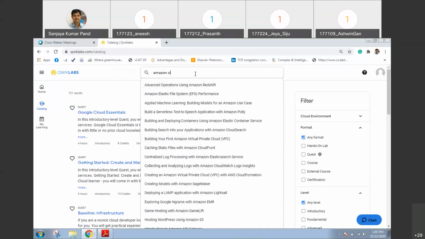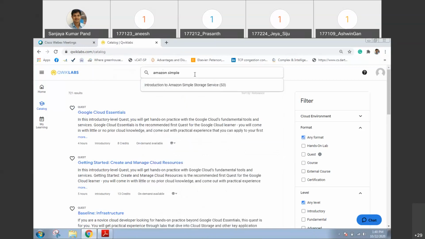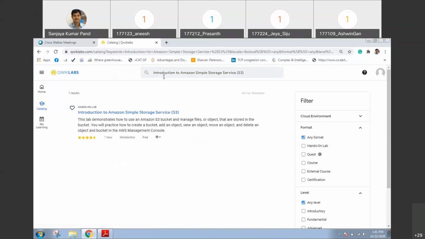But I am interested in Amazon Simple Storage Service, right? So after writing Amazon simple, I am getting only one option. I want to carry out this particular lab, so I have to click Introduction to Amazon Simple Storage Service. Once you have written Amazon simple or Introduction to Amazon Simple Storage Service and click it, you will see only one lab is available, which is Introduction to Amazon S3.